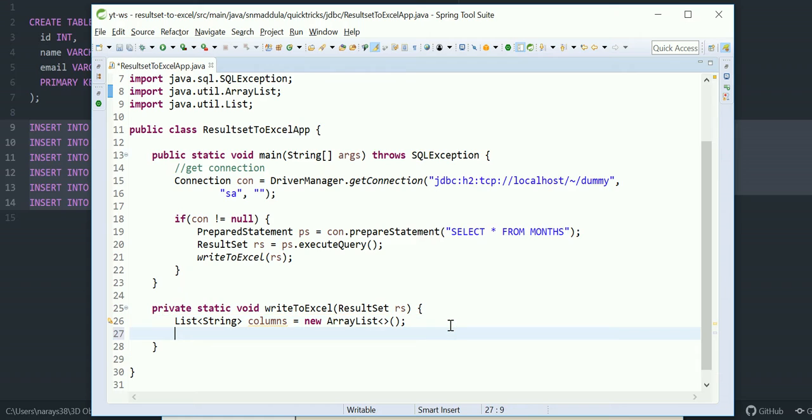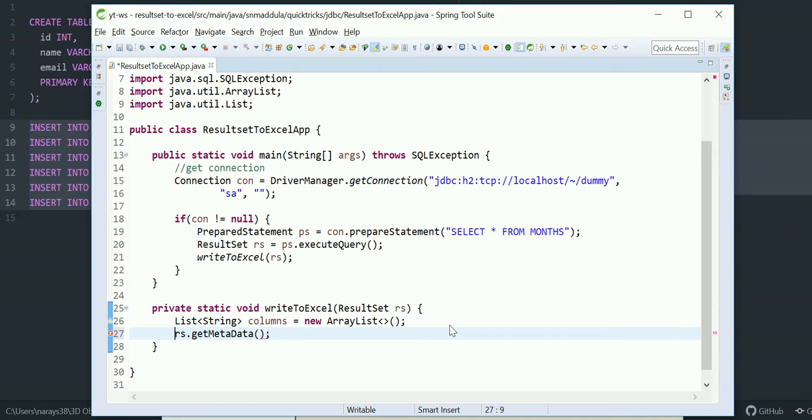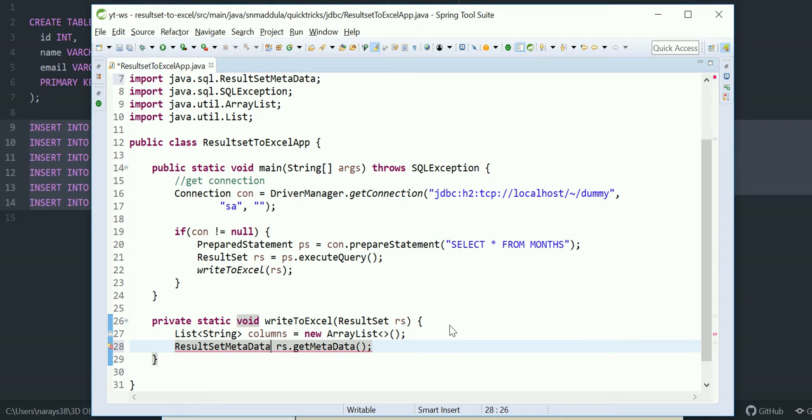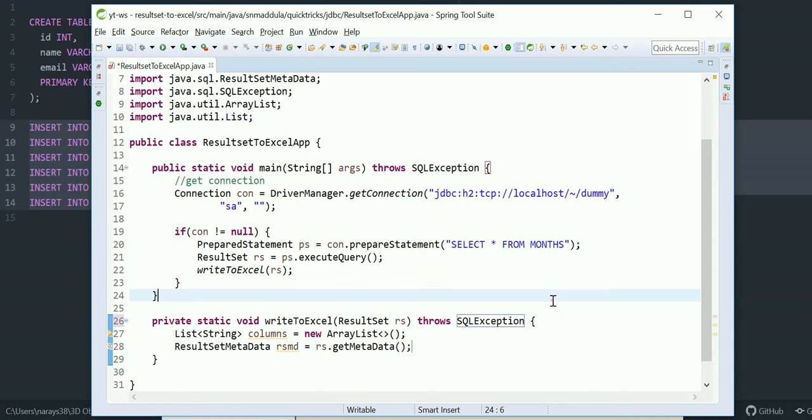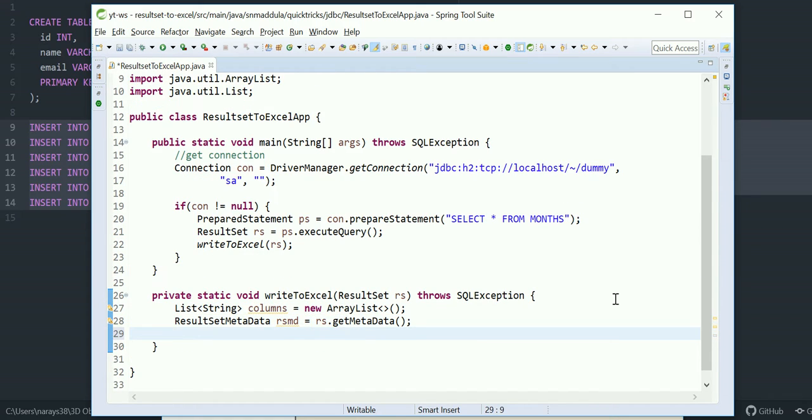Now, how do we get the column names? Result set metadata will have the column names. So let us use that. The getMetaData method will return a ResultSetMetaData. Let us name it as rsmd. And the getMetaData method call is throwing SQLException. Let us add a throws declaration, and let us proceed further.